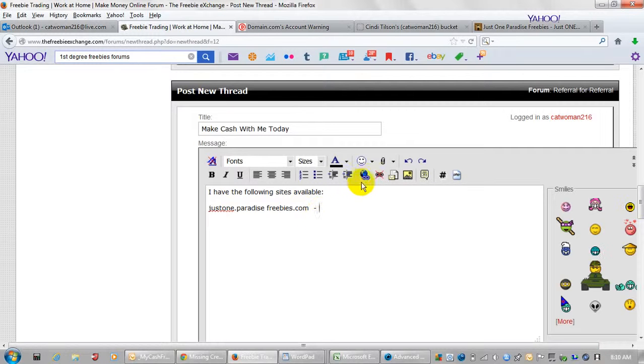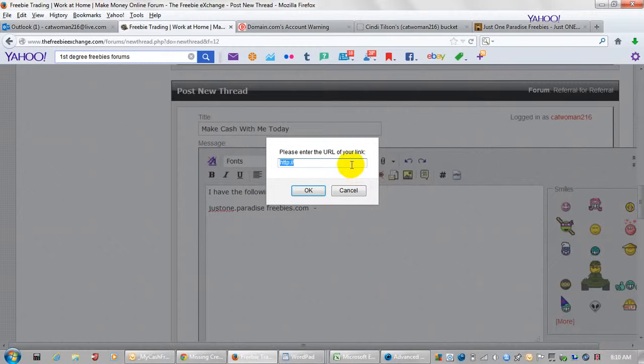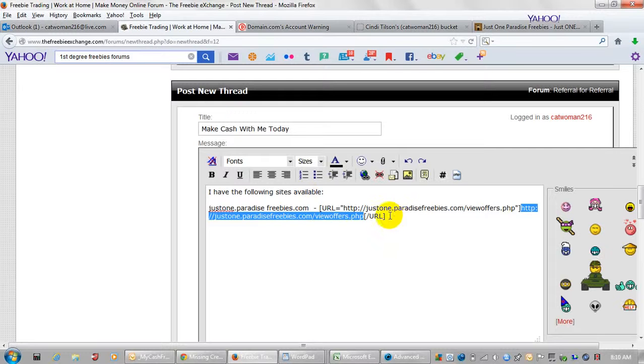But what you would do is click on this little icon that is a world and has a little link here, and you would just put that in here and click OK, and then that's going to put that URL in there. A lot of times, instead of showing that link, people will put something like "view offers here." You'll see that a lot in other people's trade threads.